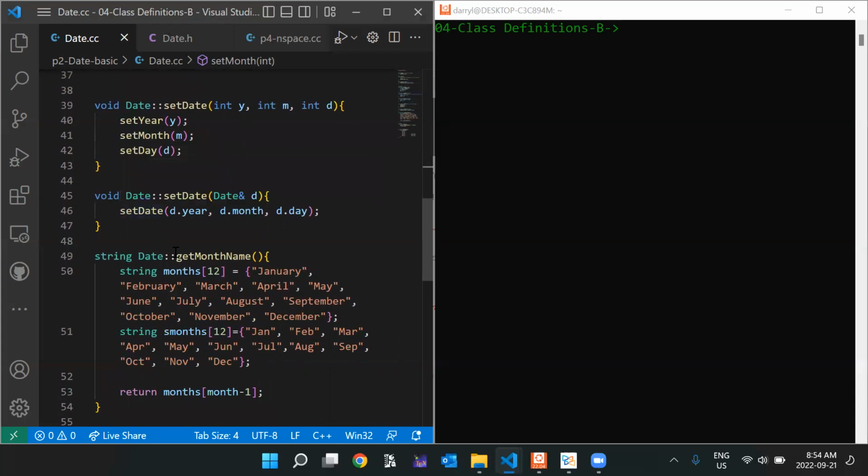And then here's a set date that takes a date reference. You can see year, month, and day are private, but because this is within the date class, and this is a date object in my date class, I have access to these private member variables. The compiler is not complaining here because this is allowable. And this makes things like copy constructors efficient in C++.